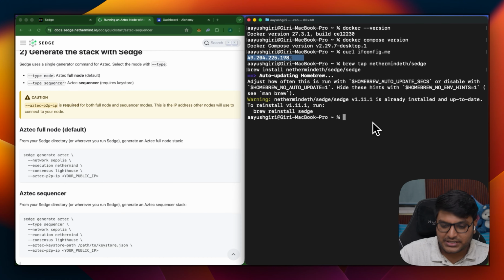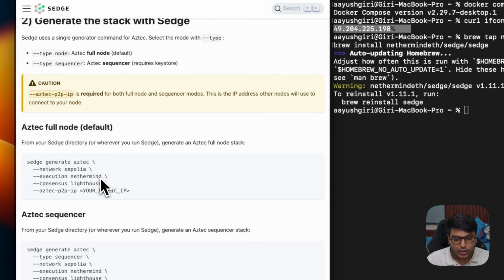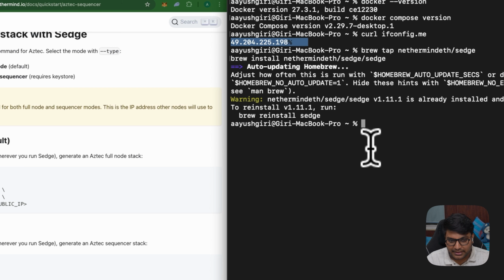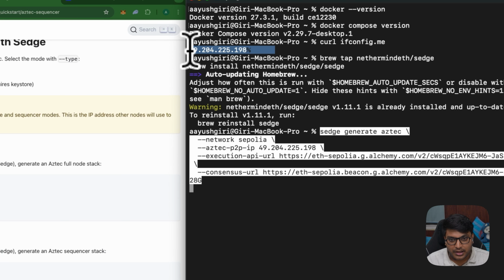Now, here's where the magic actually happens. One command that you can see here in the Sedge documentation is what you need to run your full node for Aztec. I already have a version of this command ready with me, which is using my IP address, which we got here, 49.204. The same thing is mentioned here in the command. And these RPC URLs that we got from Alchemy.